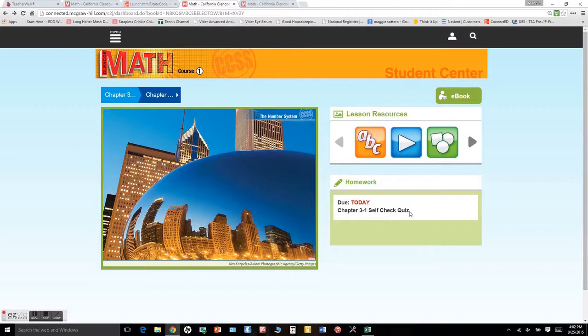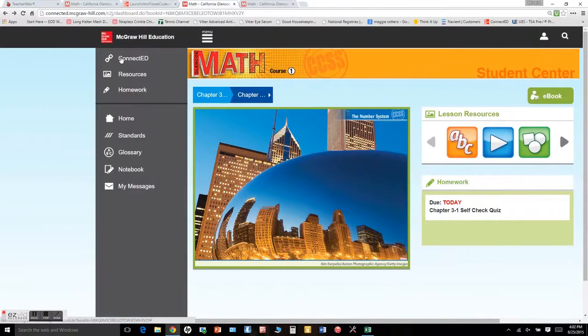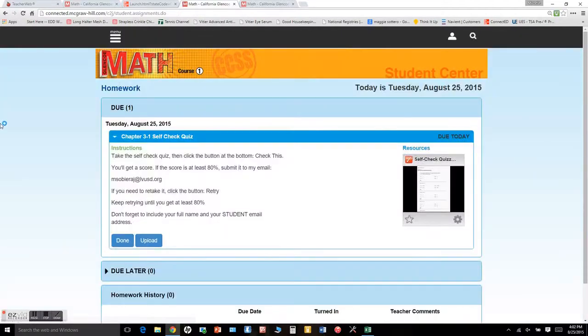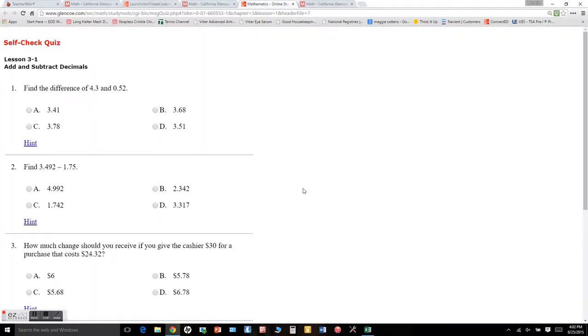The next thing I'm going to do is look at homework. It says you should be doing the 3-1 self-check quiz. So because there's nothing to click on, I'm going to go to menu. I'm going to go to homework. And now look, when you do it that way, you actually get the homework. And it says, take this self-check quiz, then click the button at the bottom, etc., etc., etc.